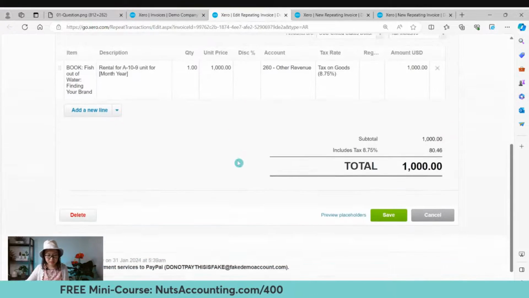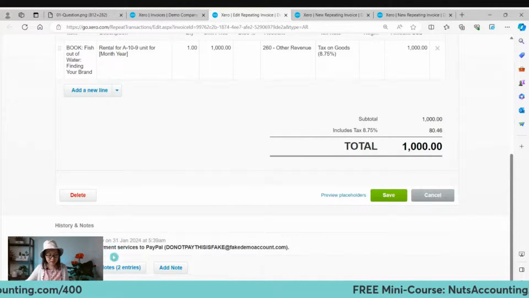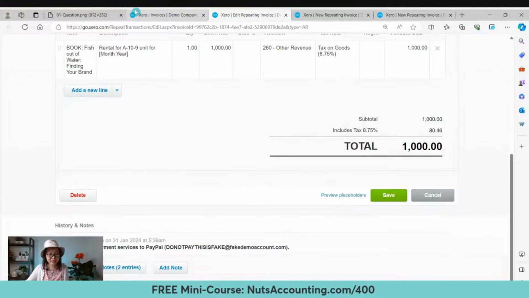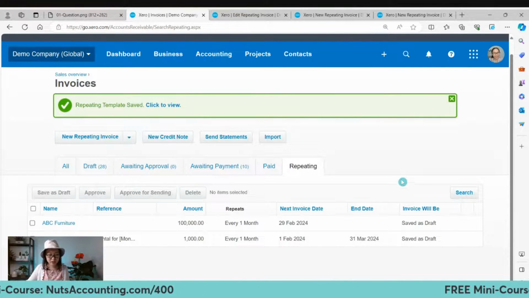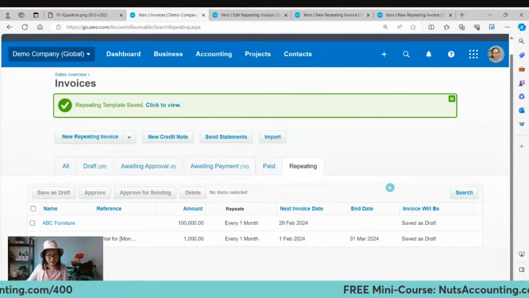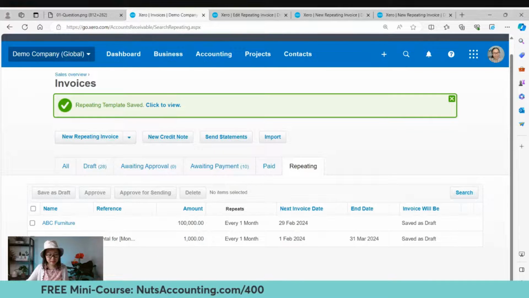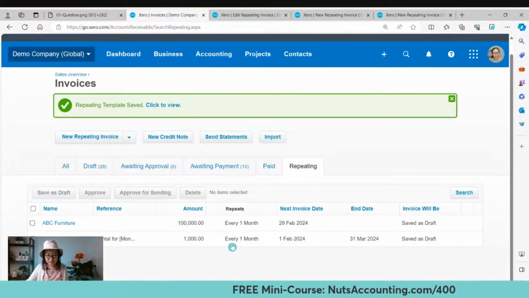So you can see here, the rest of it is still the same. And we have the history and notes here at the bottom saying when we created it and when is the edit, if there's any. So now let's go back to the invoices page. In the invoices page, we are automatically brought back to the repeating tab. And here you can see we have this ABC Furniture. The reference is rental for this one. The amount is 1,000, repeat every 1 month. Next invoice date is 1st of February.